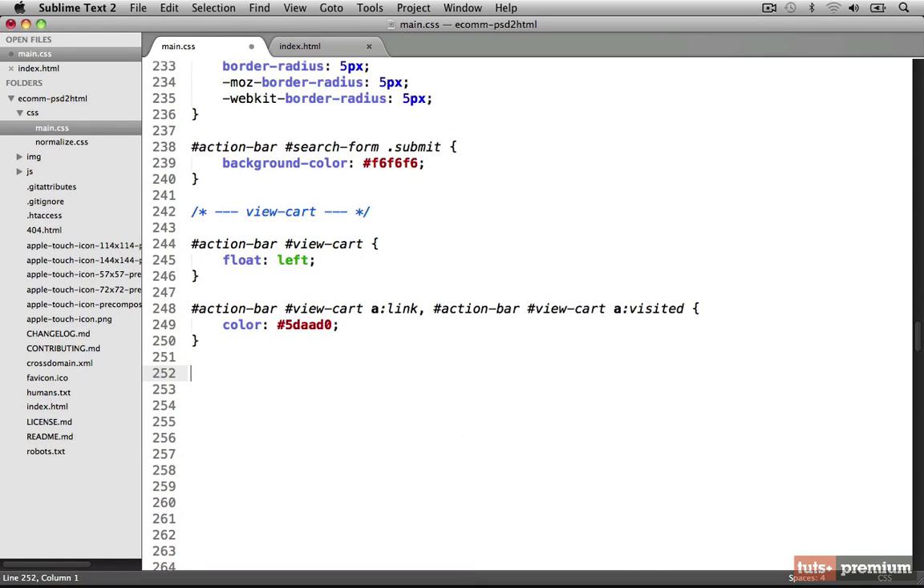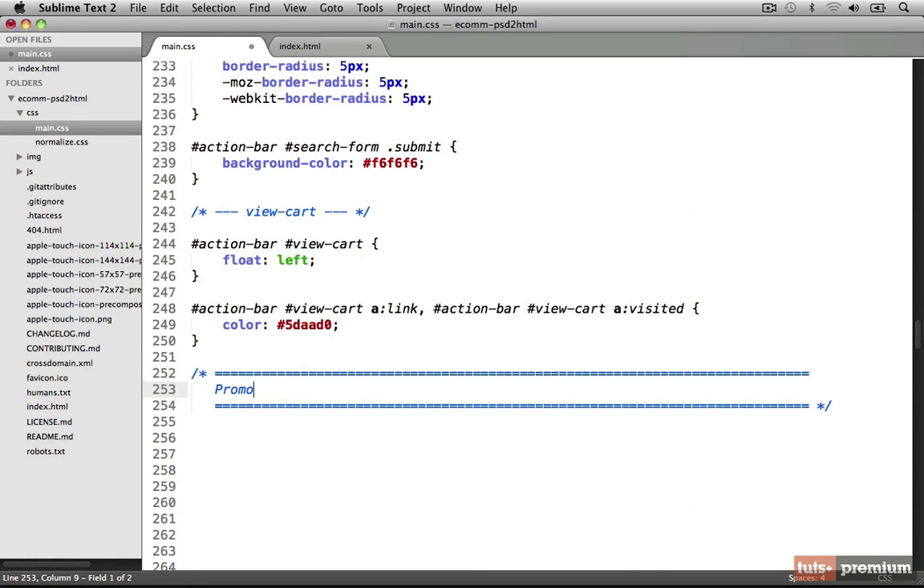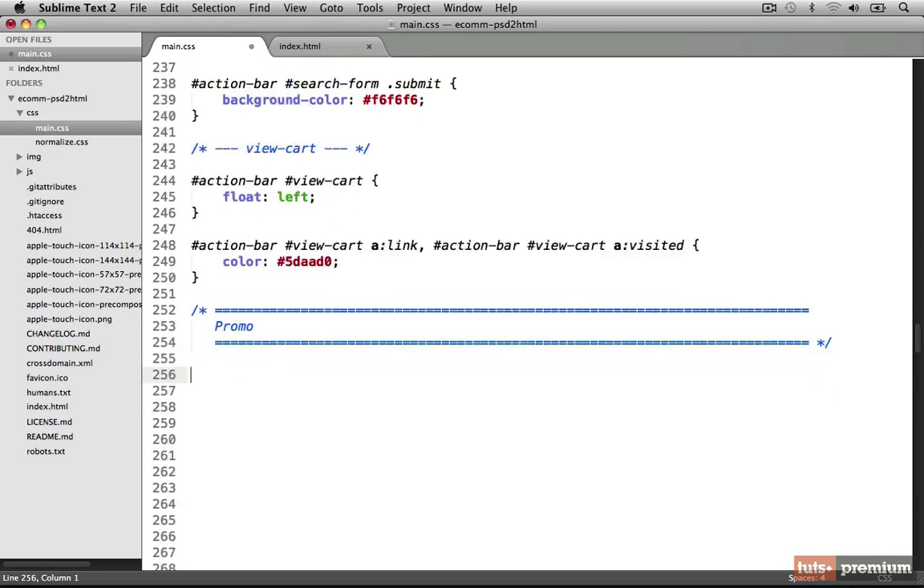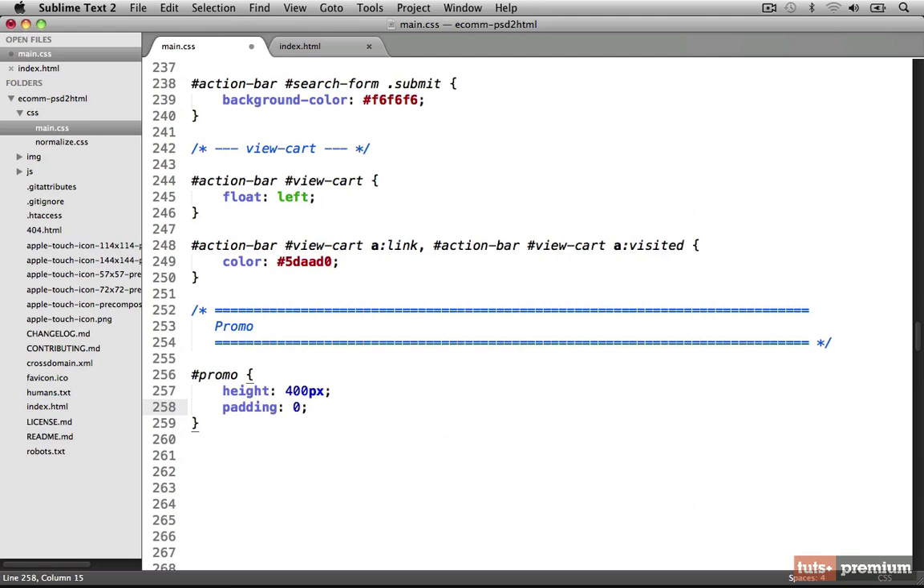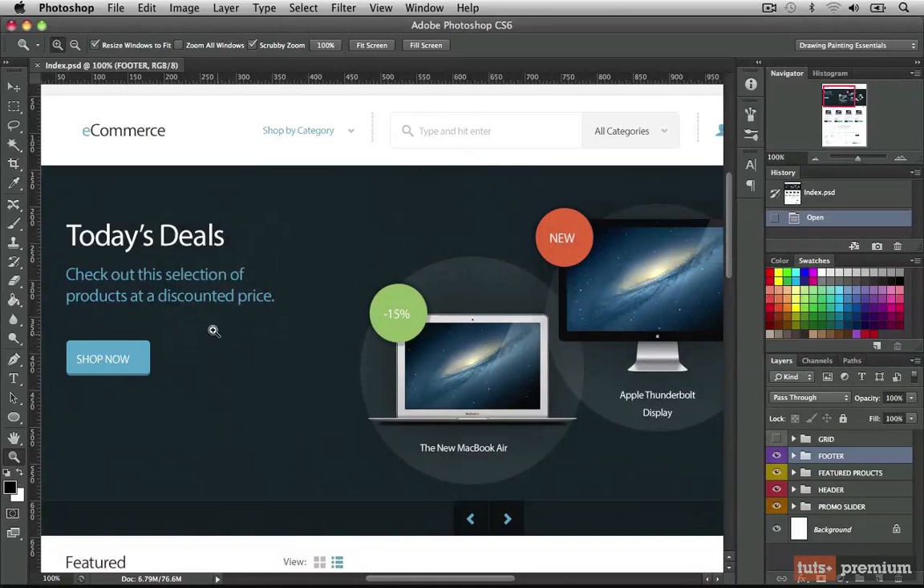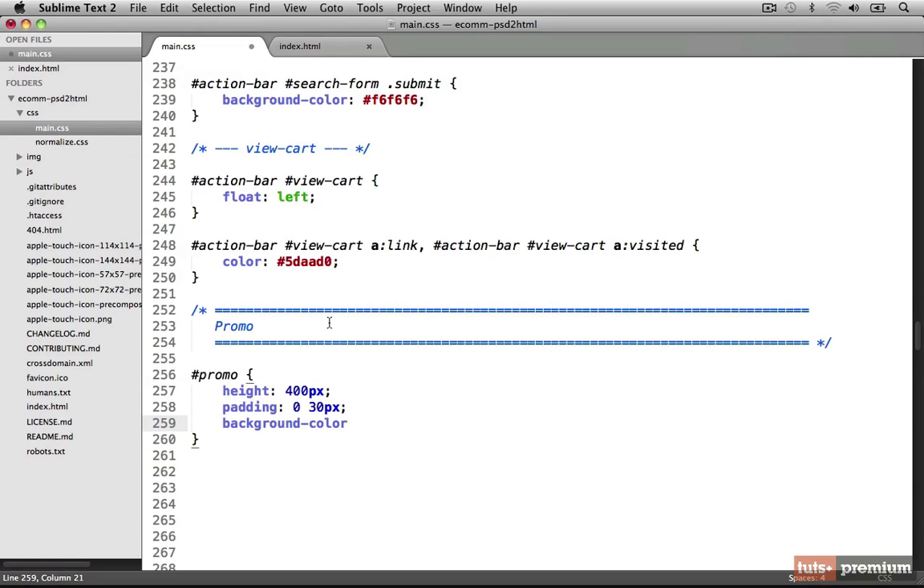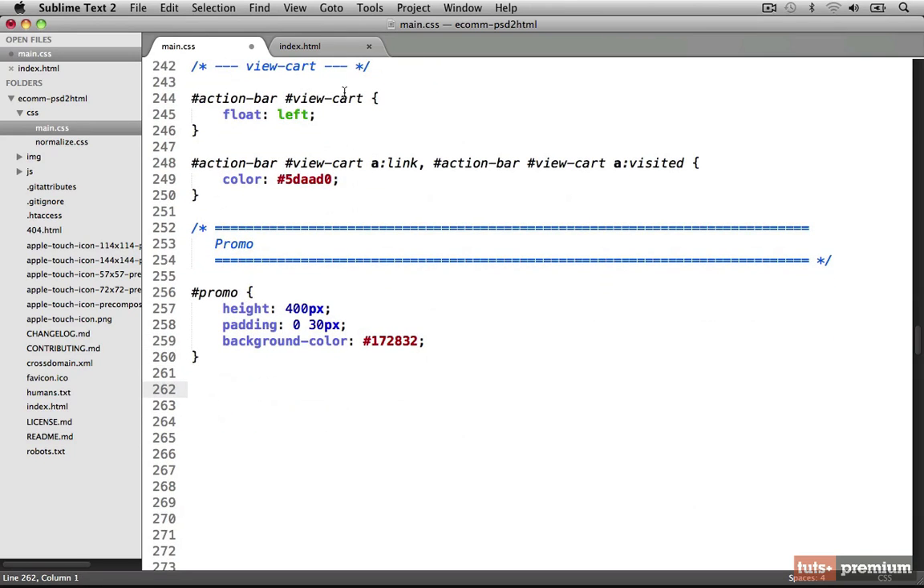Let's add in a new comment here. This is for the promo section. And let's target the promo ID. Let's give this a height of 400 pixels. We'll give this a little bit of padding, so it'll be 0 on the top and bottom, but 30 pixels on the left and right. Let's also give this a background color. I'm just pulling the background color from here in the PSD. This is going to be 172832.